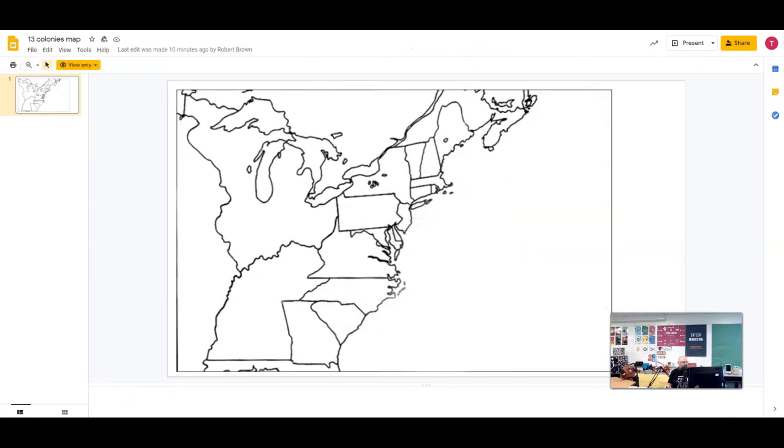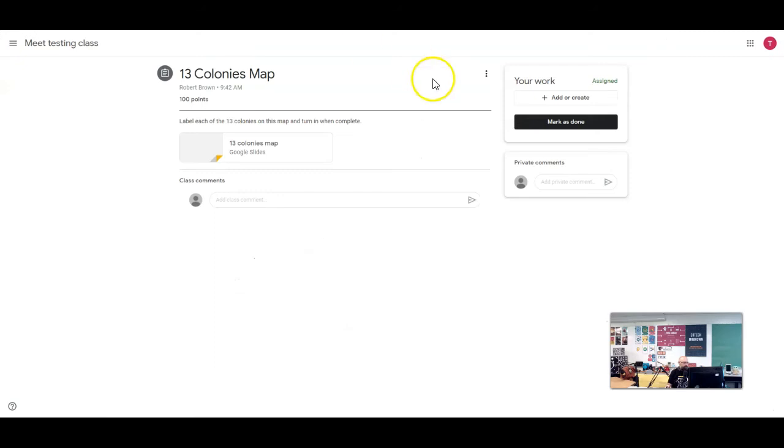All right, so I've got my brown copy of 13 colonies map all done and labeled, and yeah, I remembered all 13 of them. I know, I'm proud of myself. All right, so I've got it over here. Let's go ahead and add this assignment.